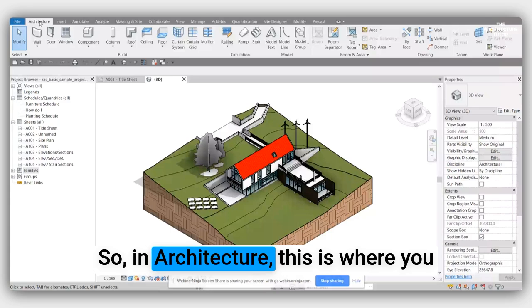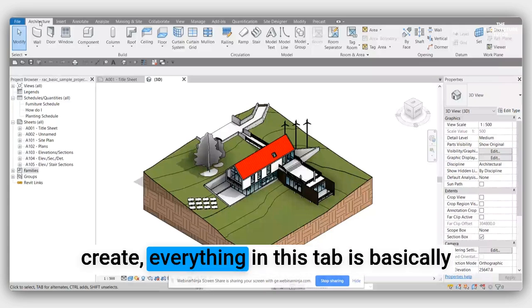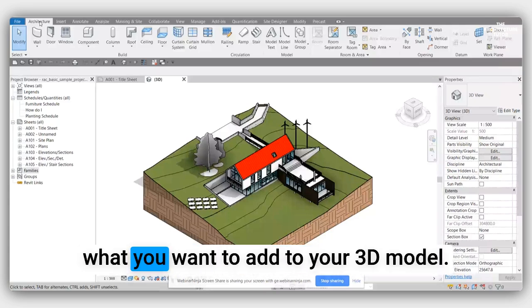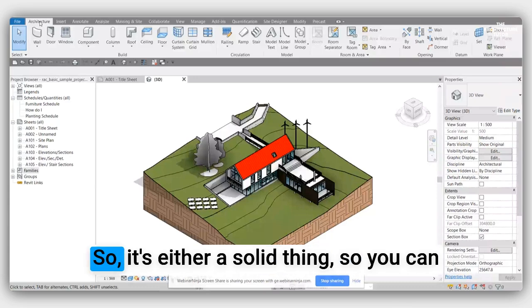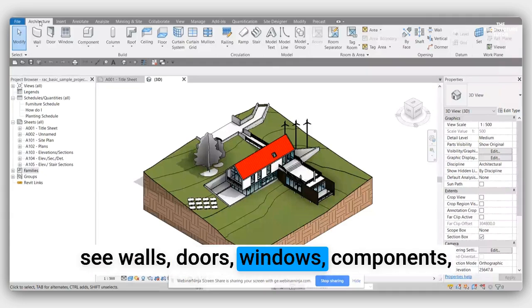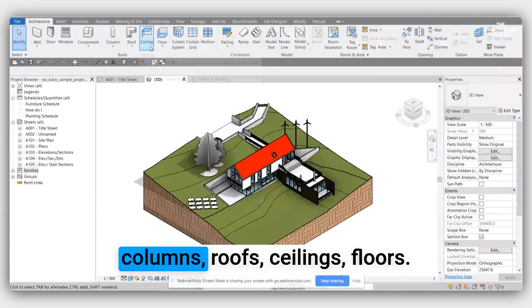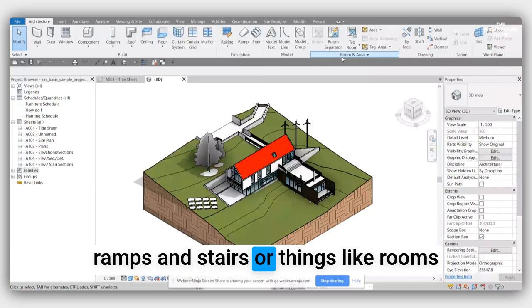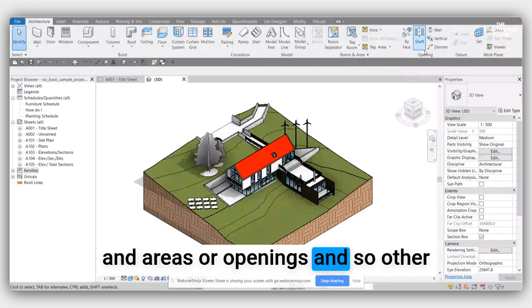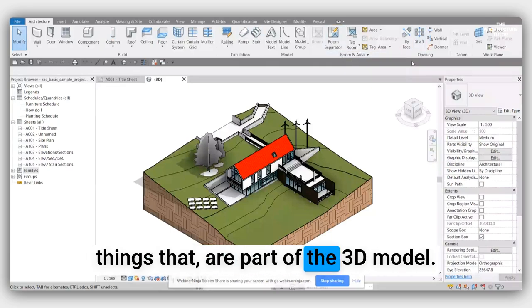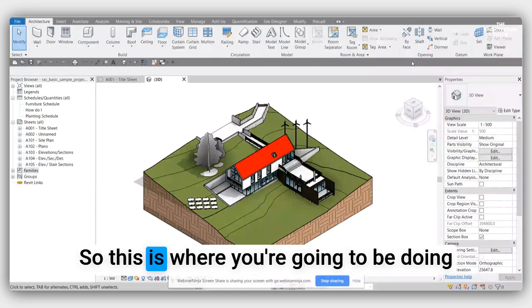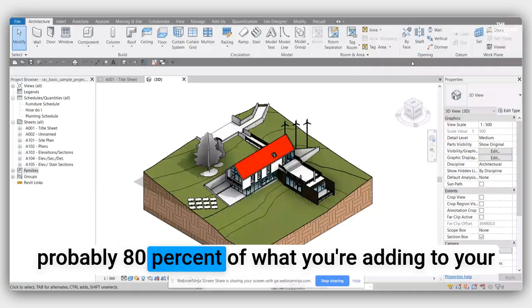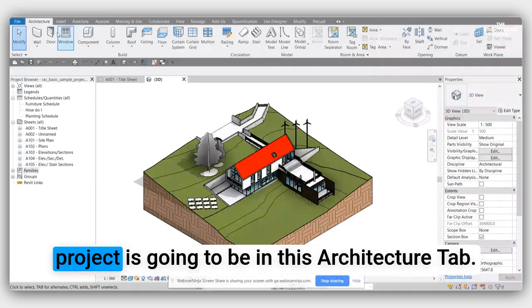So in architecture, this is where you create everything. Everything in this tab is basically what you want to add to your 3D model. So it's either a solid thing, so you can see like walls, doors, windows, components, columns, roofs, ceilings, floors, ramps and stairs, or things like rooms and areas or openings, and other things that are part of the 3D model. So this is where you're going to be doing probably 80% of what you're adding to your project, in this architecture tab.